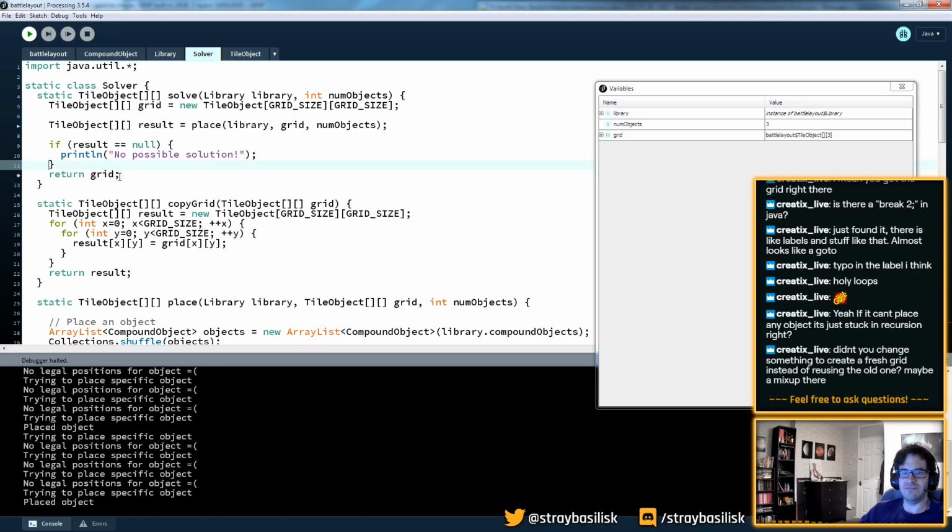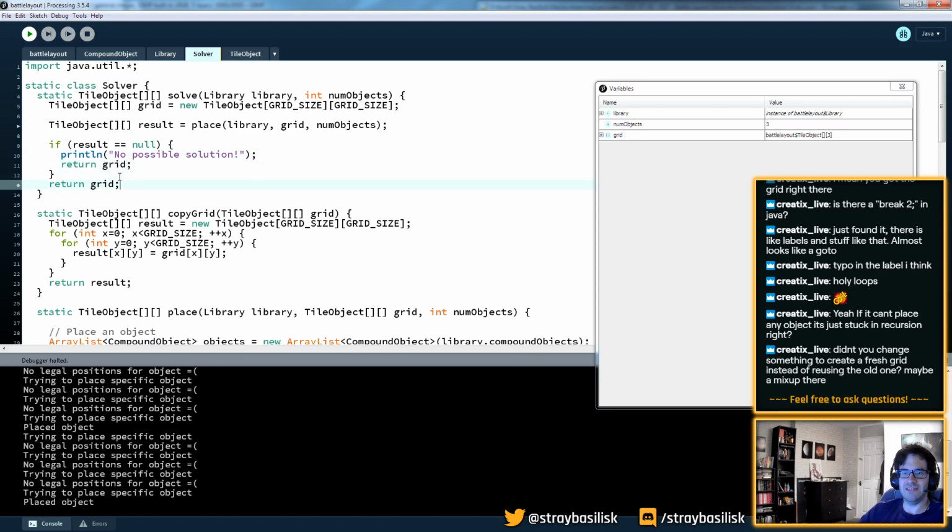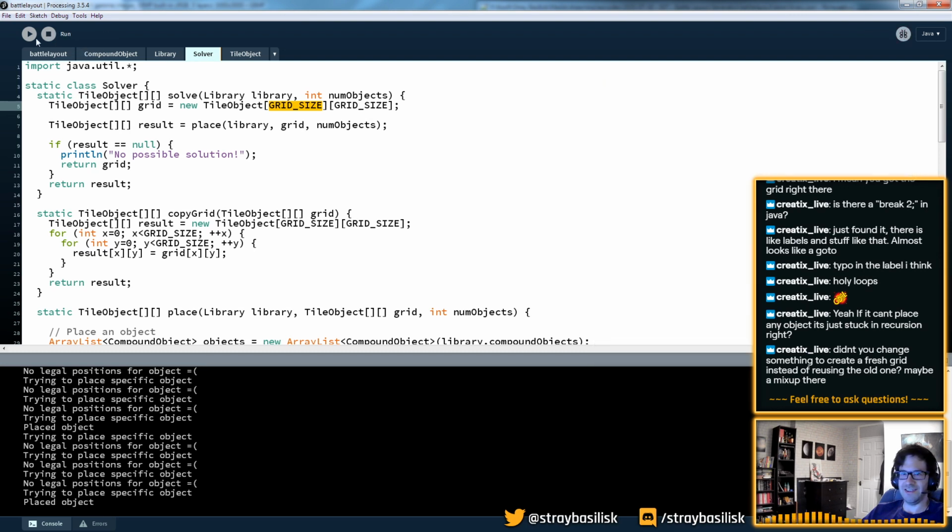Which I should do probably here. Otherwise I should return the result. Okay, that's what it is. I just discarded the result right at the end and still used the original pre-empty grid. Whew, okay. I think I got it.